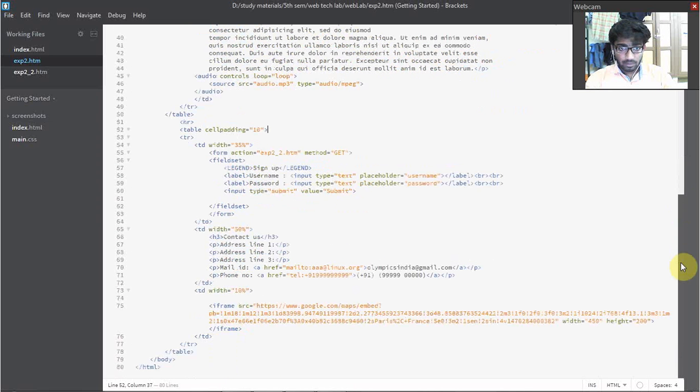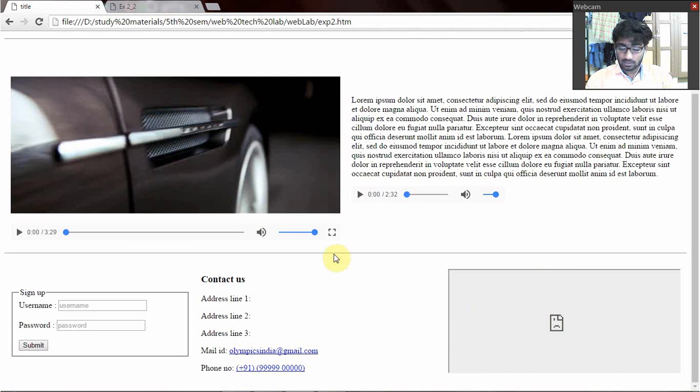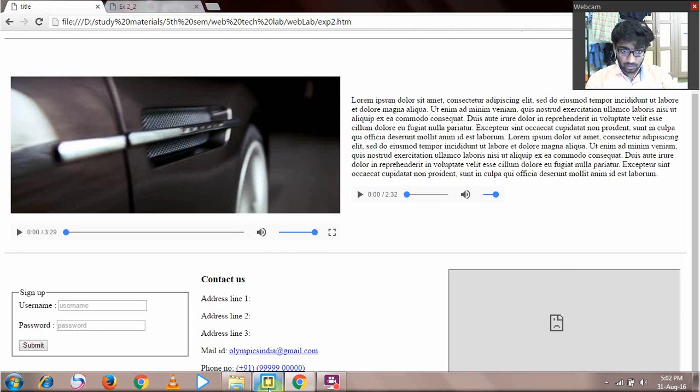And in the last table, at the center, some contact us, address line 1, 2, 3, and mail ID. href is for the link. Then an iframe is a thing to introduce some other web page into my web page. For that, iframe is used. Here I transferred this Google Maps link. Because of some network problem, it's not loading here, but I introduced it here.